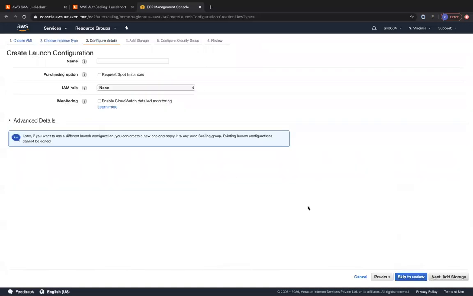I'm going to click on configure details. And then you can see over here, we have to give the launch configuration a name. So I have given the launch configuration the name my LC. And you can see over here, you can request spot instances within your launch configuration, which means you will not get any on-demand instances. You will only get spot instances. And always remember that if you want to use a combination of on-demand and spot, you should go for launch template and not launch configuration.